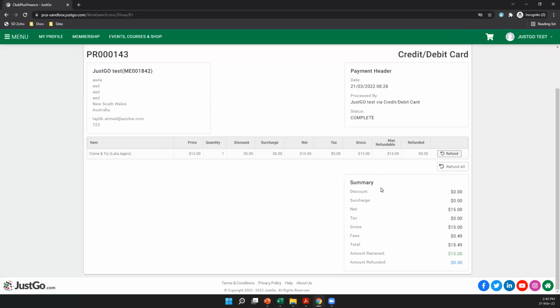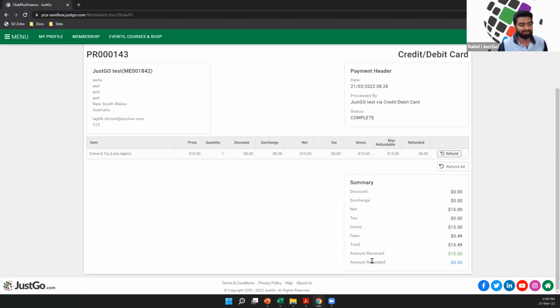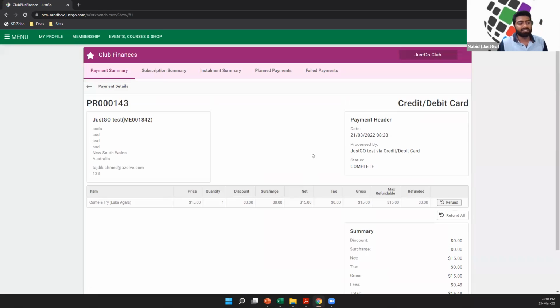You'll also see a summary here. So amount received and amount refunded. So it all shows on a neat, tiny dashboard within a dashboard. Refunding is pretty easy.